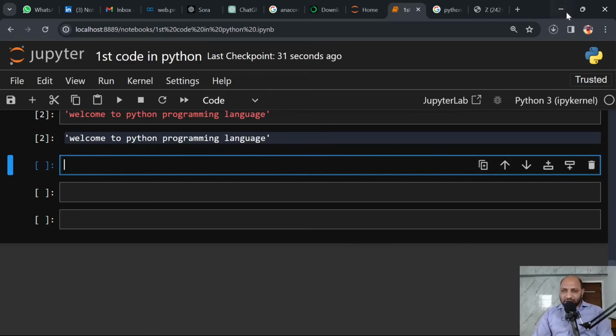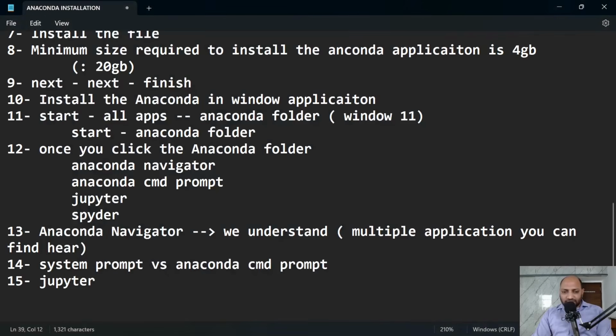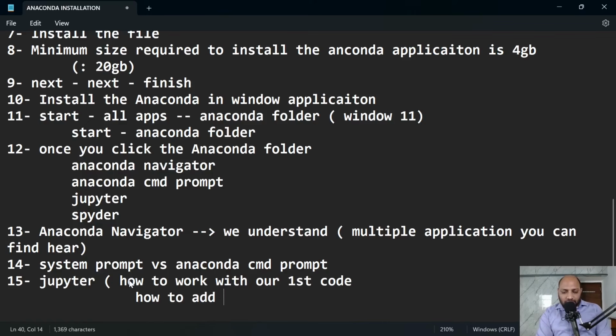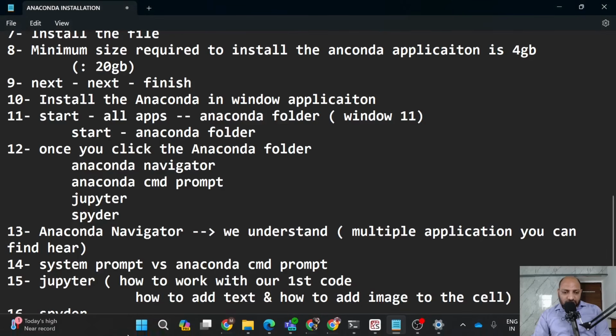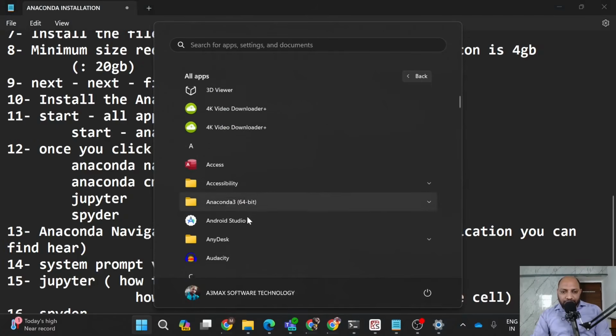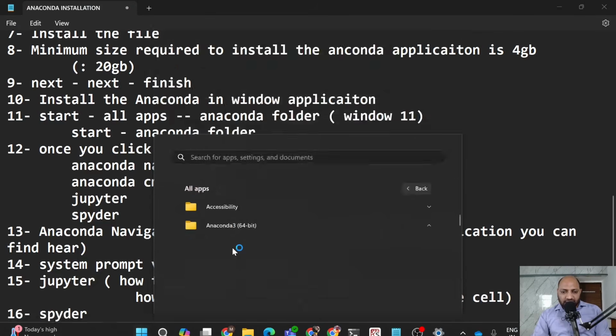You learn how to work with Jupyter, and then go to the Spyder. We understood in Jupyter how to work with our first code, and then how to add text and how to add image to the cell we discussed. So the last one, 16th, which is Spyder. Very simple. There's nothing to do, just click this again, all apps, and you go to the Spyder here.